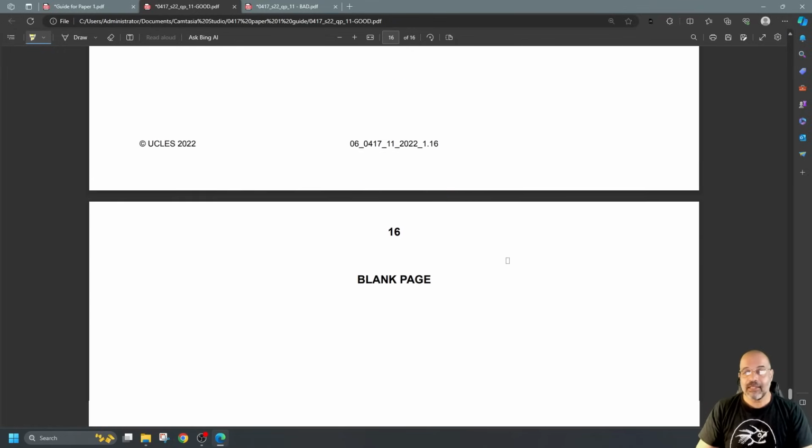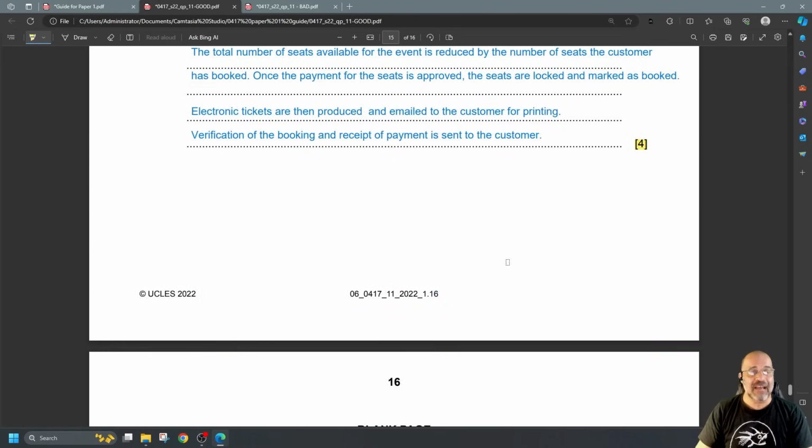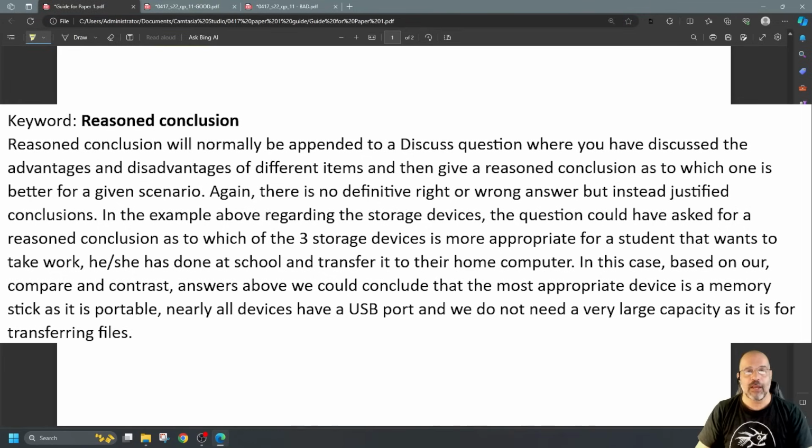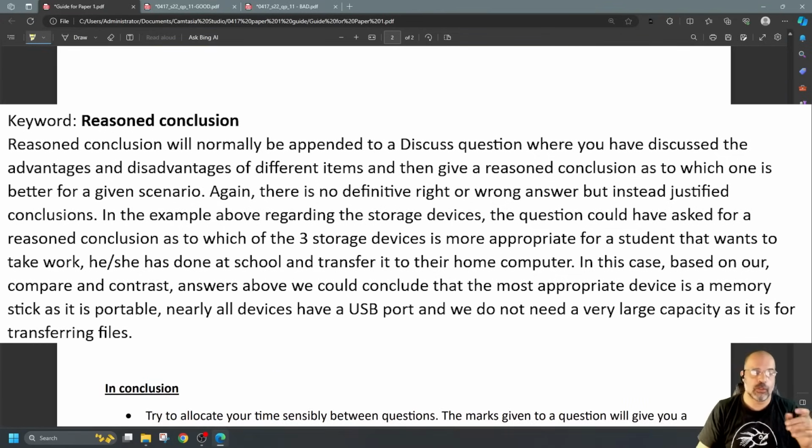Okay, that is that paper. Now, the one thing I haven't really found in this paper was a question asking you to describe and give a conclusion. But if you have a question where you have to find the advantages and disadvantages of using, let's say, different devices for a particular scenario and give a reasoned conclusion, then you would go into your compare and contrast. So when you've got compare and contrast, you will compare the different items, and find out which items are best.